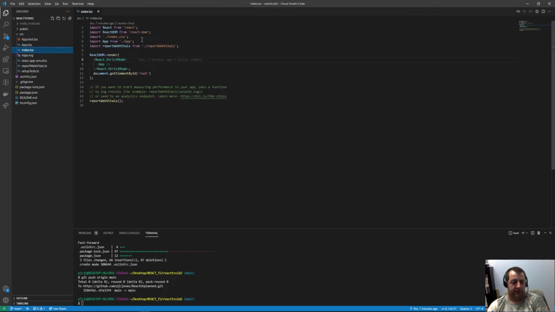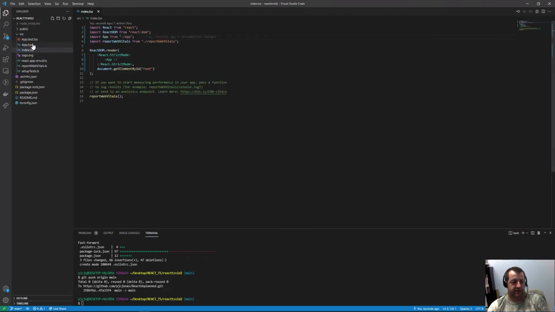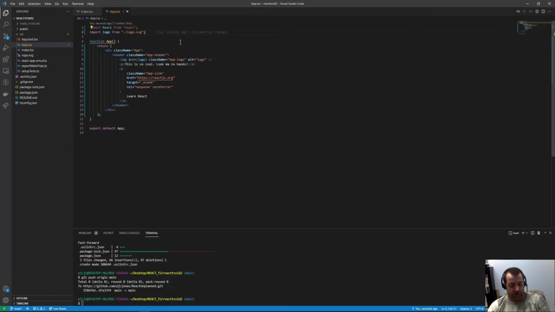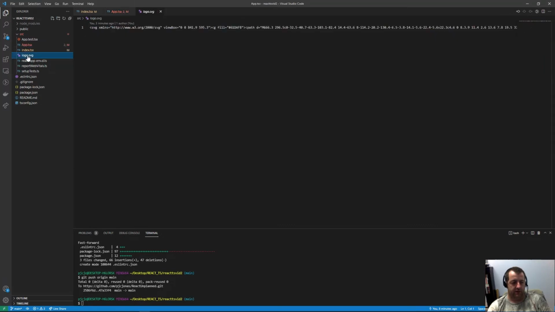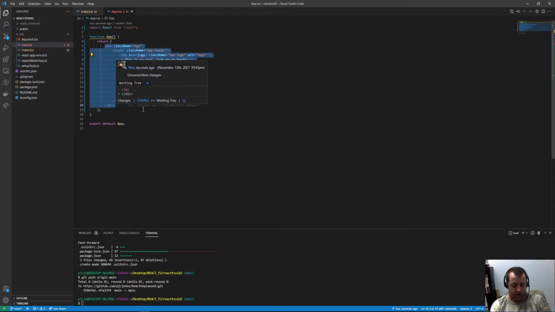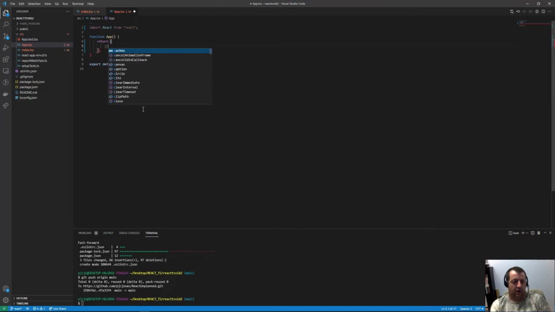I'm going to go into the index files. I'm going to remove this CSS file, and I'm going to remove the app CSS file. Next, I want to remove the logo. I don't want that logo anymore, so I'm going to kill this one as well. Then I'm going to remove this entire section of code, and I'm just going to have code echo hello world. We're going to save that.